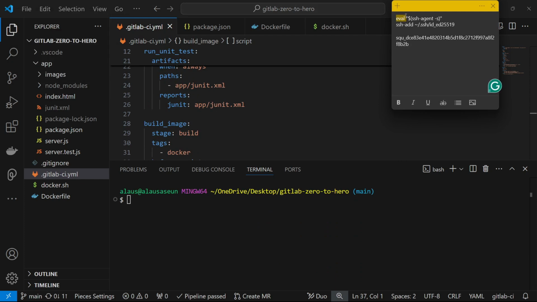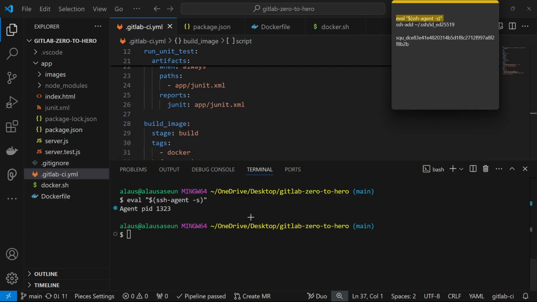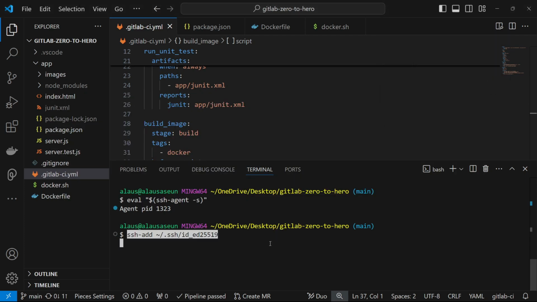All right, it has to do with something around the SSH agent. So I think I really need to do something about this, but then we're learning together. All right, so that's the beauty of learning. So let me quickly just fix this.